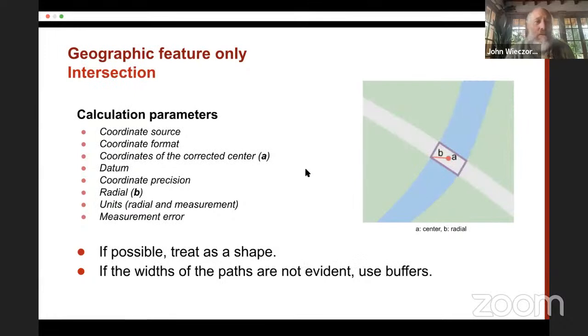Then we get to intersections. And again, this is just a geographic feature. And what we would like to do, as always, is to see if we can treat it as a shape. So we zoom way in to this example in the image that's on the upper right. And we find that, yes, on Google Maps with a satellite image, we can actually see the bridge over the river. We can see how wide it is and we can see how long it is, which means we can put a center in the middle of the bridge where it crosses the river and draw a geographic radial to the corner. That's what we mean by treating it as a shape.